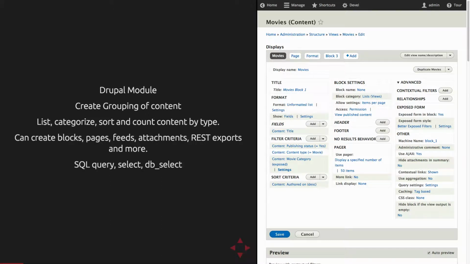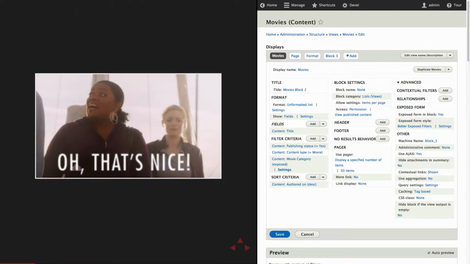And I don't know if anyone knows MySQL. Probably some people in here. It's basically, a view is just an SQL query. It's a DB select. It just grabs whatever nodes you tell it to, whatever pieces of content, and displays it to you. So I'll get more into that here in a second. So views is nice.